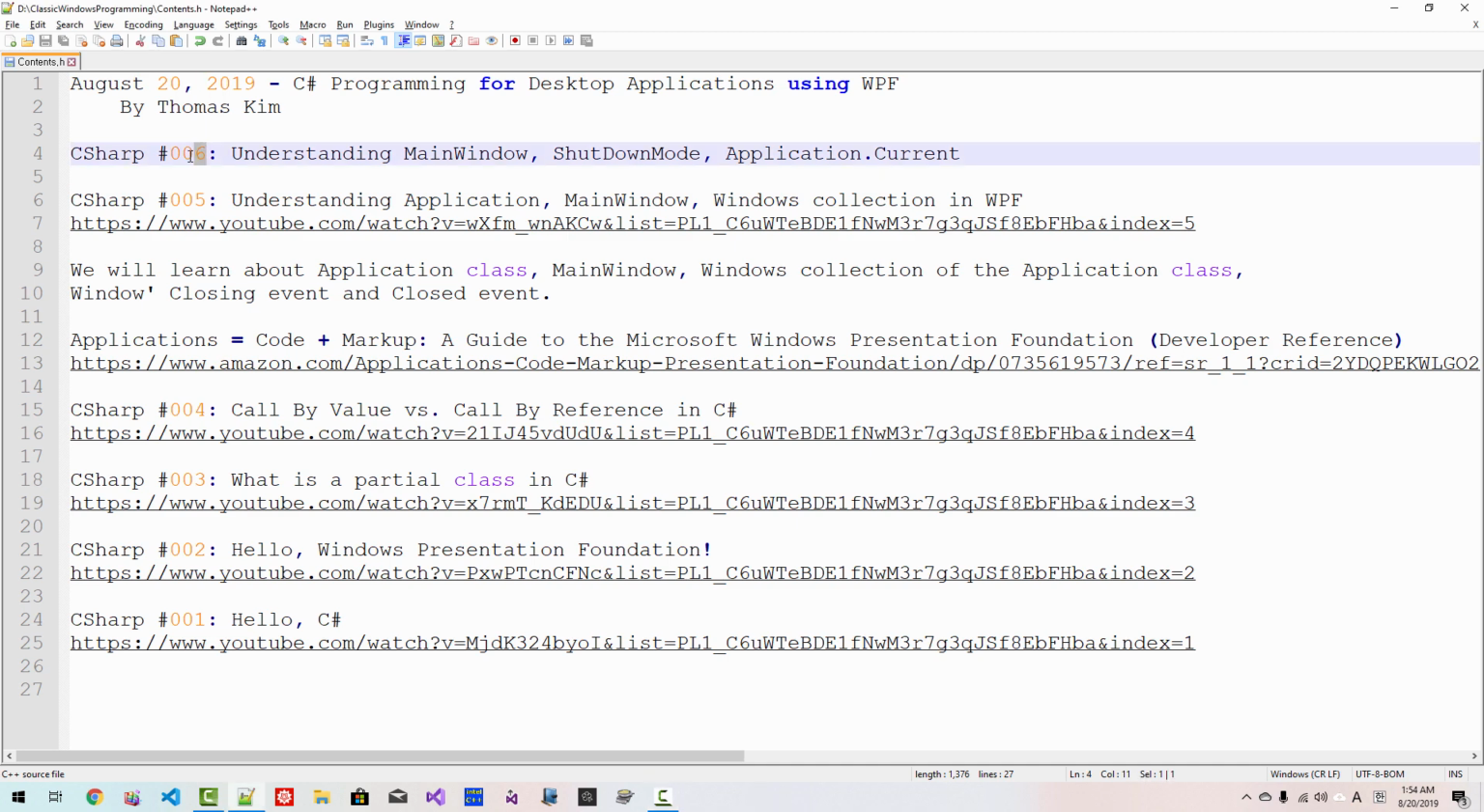This is my sixth episode about C# programming for desktop applications using Windows Presentation Foundation. In this episode, we will learn more about main window, shutdown mode, and application current.